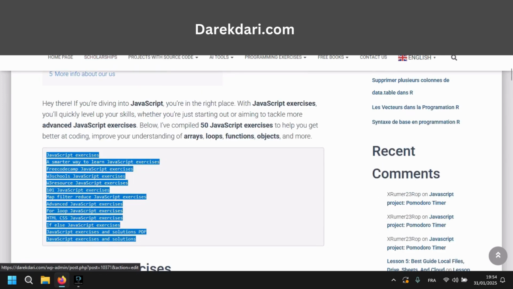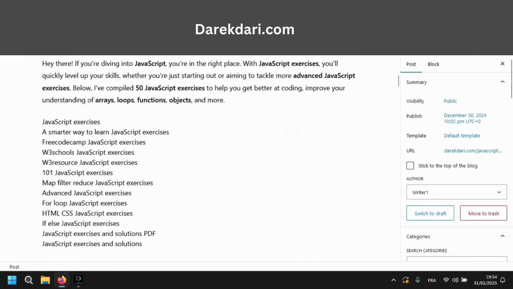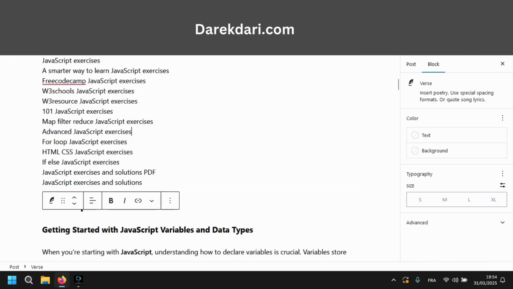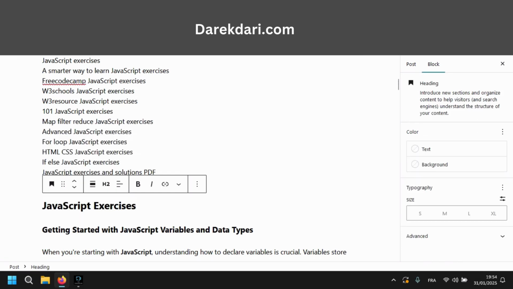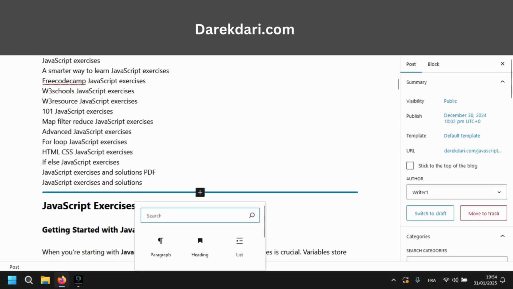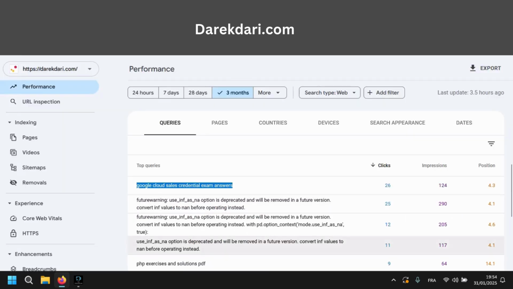Let me see exactly what the HTML block is, to tell you. It is this, I forgot the block name. Okay, it's the verse. I put a verse and then I copy paste all the keywords that I found here or in Google, or something else that I do.